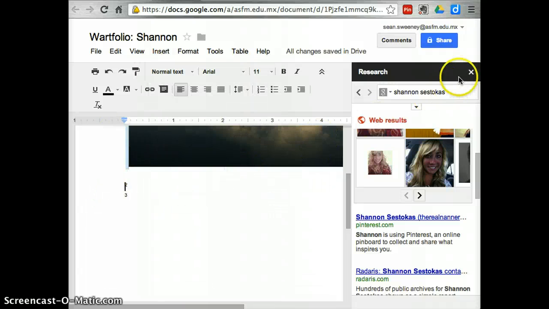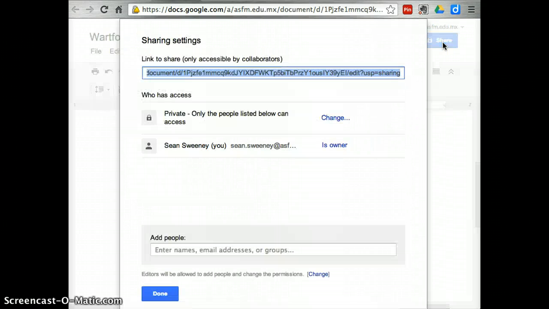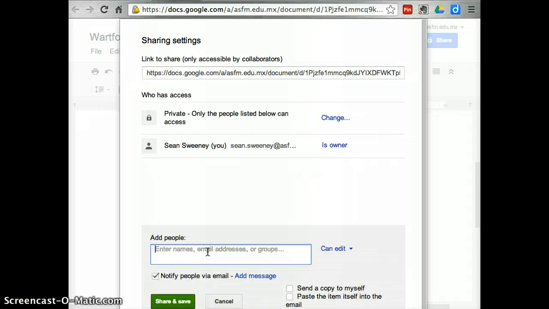Once you've actually finished your wartfolio, then you're going to make sure that you share it with 2 people. So you're going to share it with me because I'm the teacher and I need to check what you did, and then you're also going to share it with a person. So all you have to do in order to share it is just type in their name and their email address and then click share.